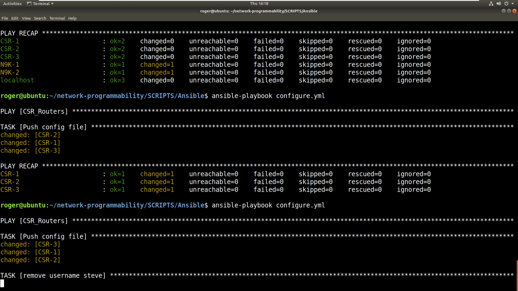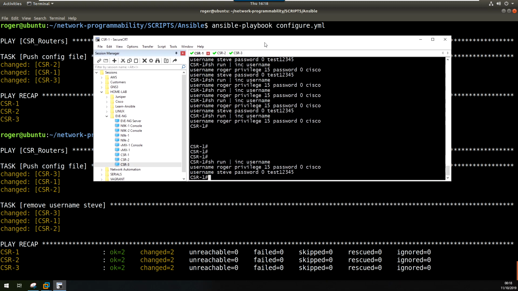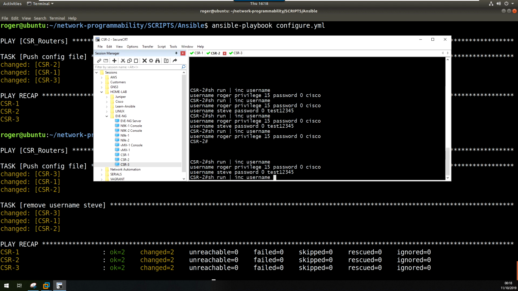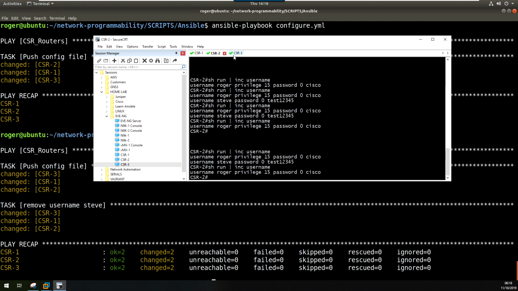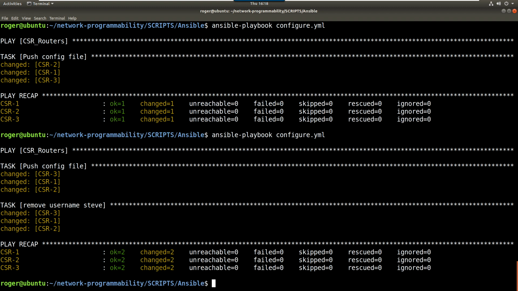So this is now removing the username of Steve, and that tells me it's completed. So now if I go back into these devices and show username, you can see Steve has been taken off. 1, 2, and 3. Now I'm going to add one more little bit in here just to show you how that did work.